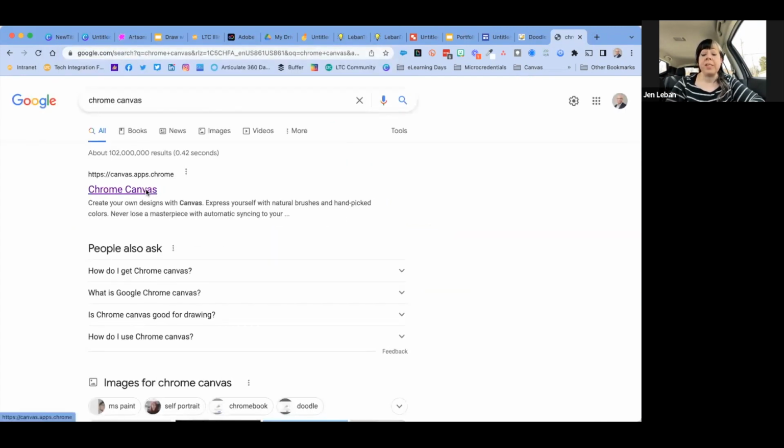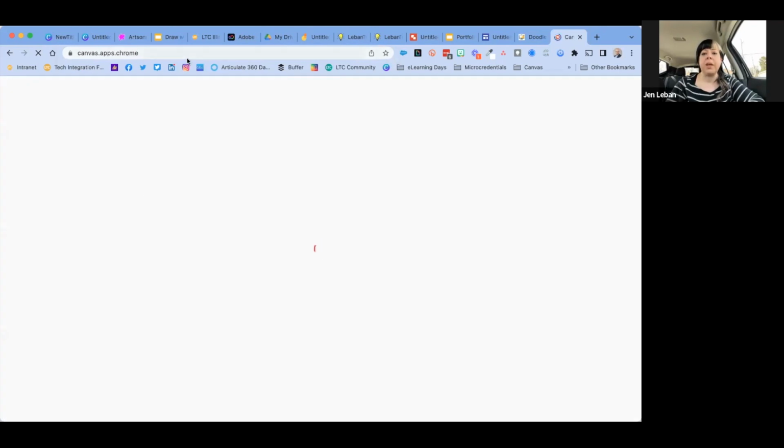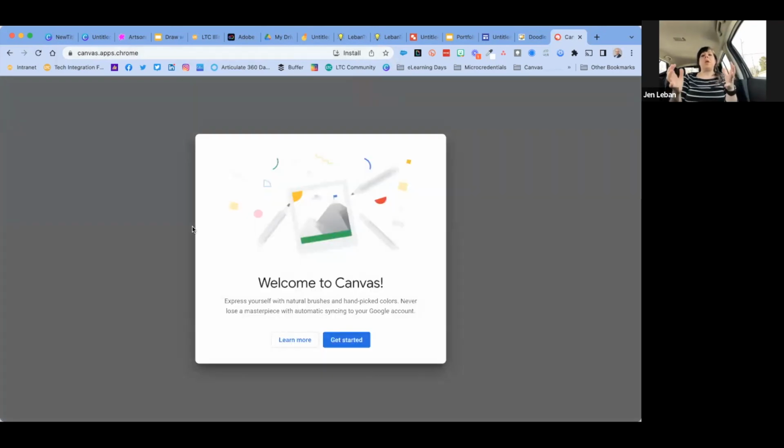Chrome Canvas is a drawing interface, part of Google Workspace, and you do have a little bit more options in your tools than you do in just Jamboard.